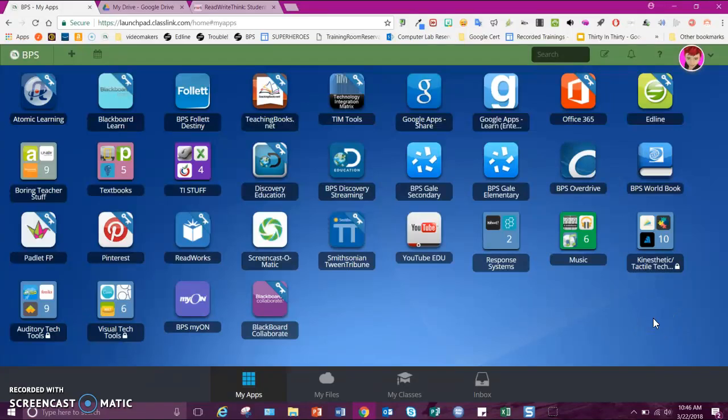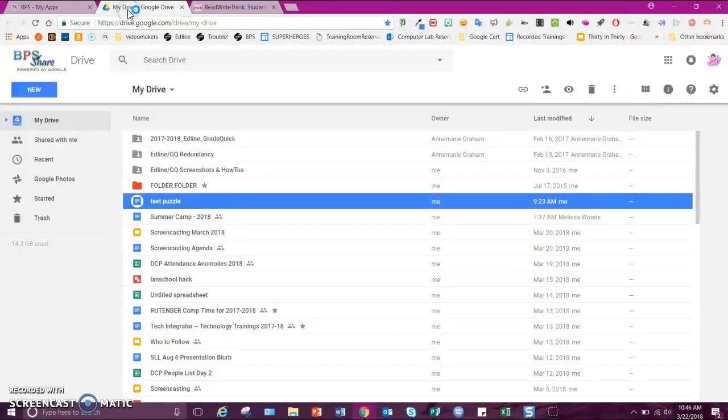Okay, we're going to learn how to do the ReadWriteThink Puzzle Maker with Google and save your puzzle to Google Drive. So I've logged into Launchpad. I go to my Google Apps Share for secondary, Google Apps Learn for elementary. I get into my Drive. And then if I'm the student, I go to the Waffle and then Google Classroom.